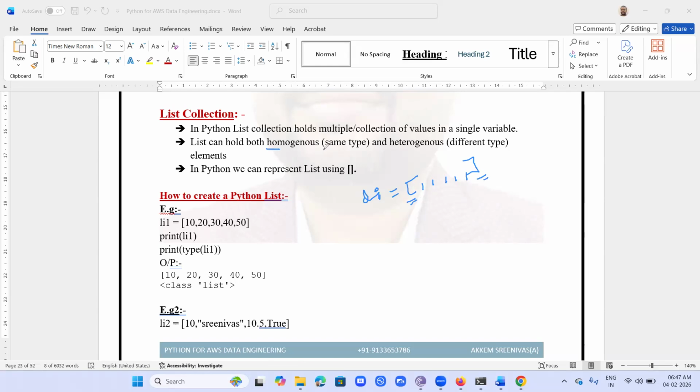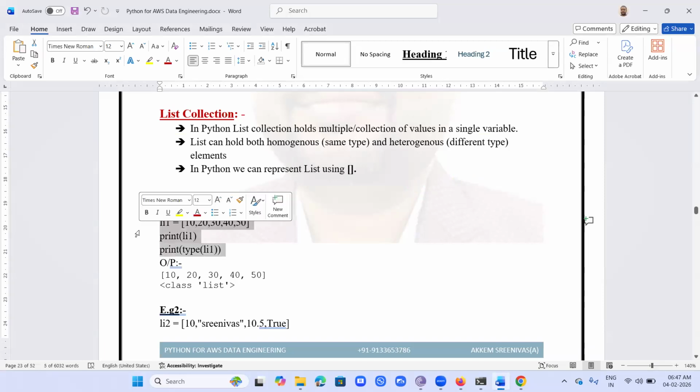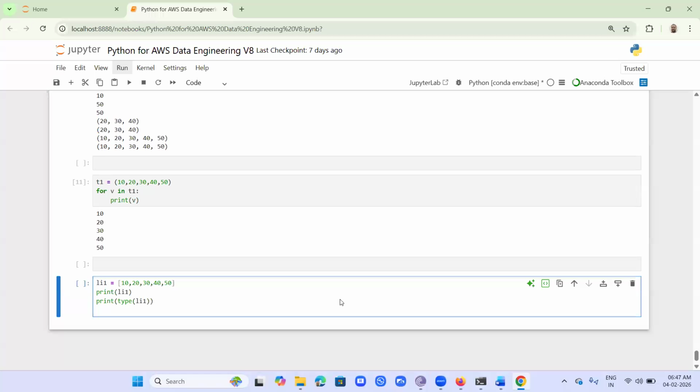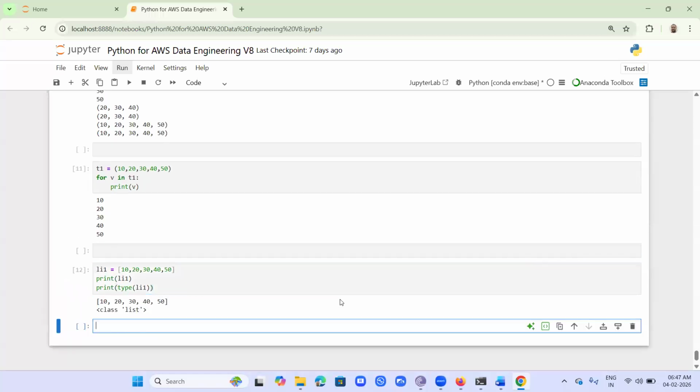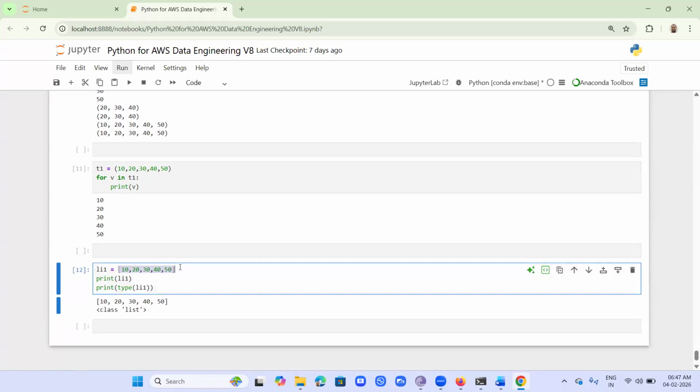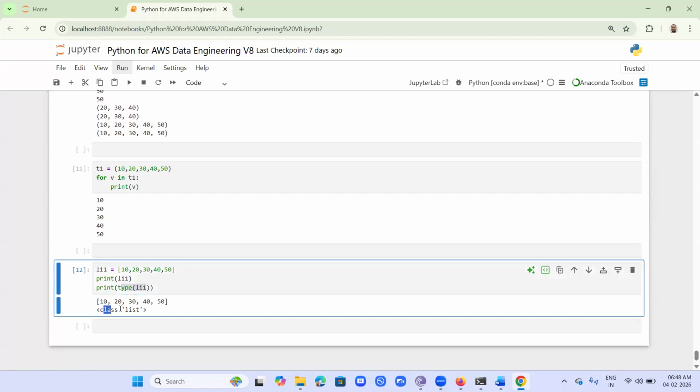List also holds homogeneous and heterogeneous data. We can store homogeneous and heterogeneous data in a list. Let me implement it. First, I'm taking homogeneous data. Homogeneous means the same type of data. I created a list to hold multiple values. I printed the list and I printed the type of this list. It is printing class list.